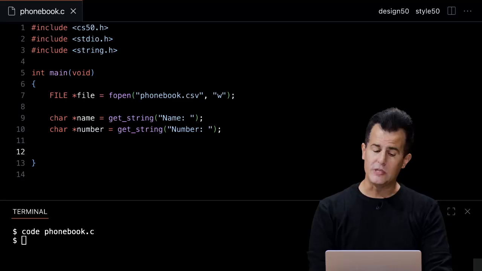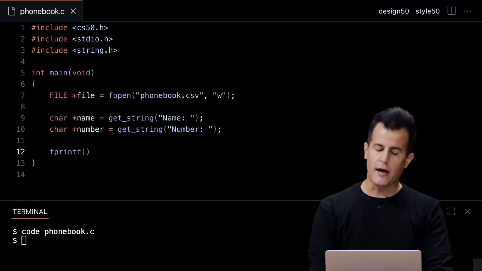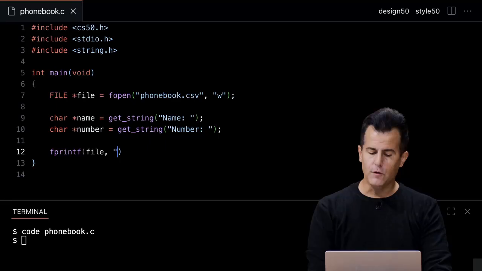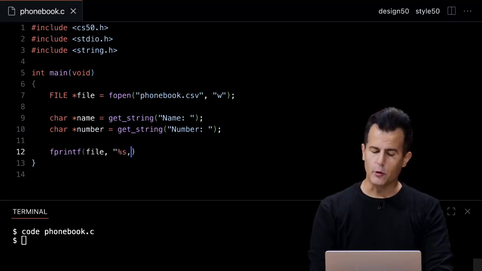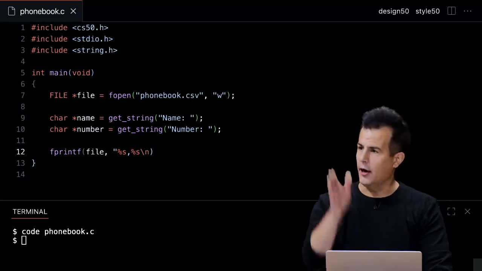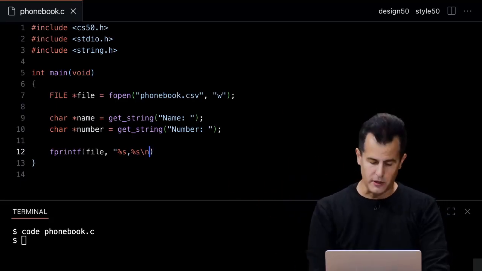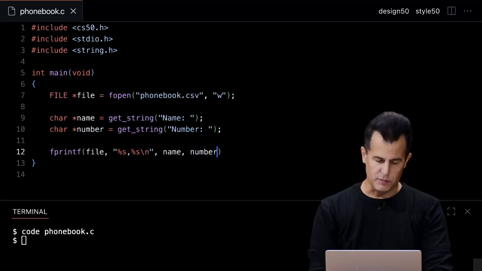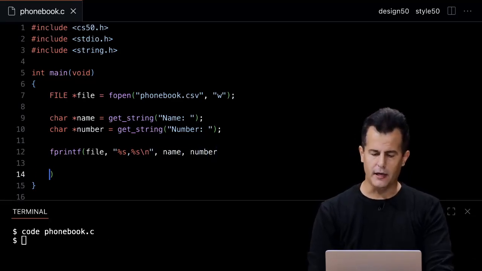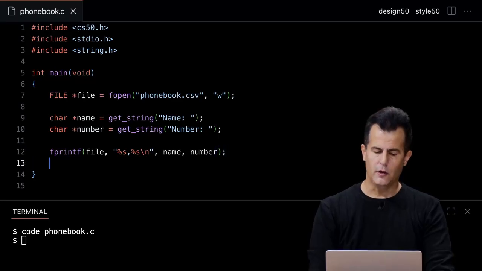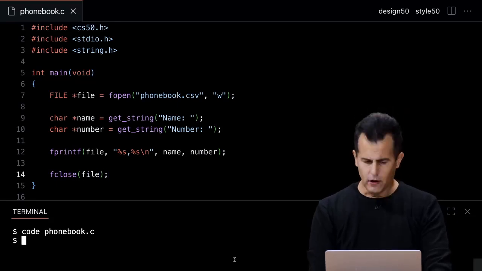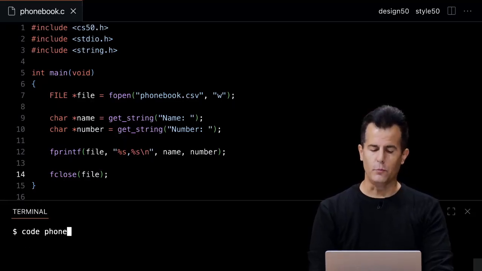Instead of printf, we're going to use fprintf. We're going to specify what file we want to print to, in case we have multiple ones open. What do I want to print? A string followed by a string followed by a new line, ergo comma separated values, one after the other per line. Then I'm going to pass in the values name and number respectively. And now I'm going to go ahead and do fclose to close that file so that it's effectively saved. All right, so let me go ahead and demonstrate first that phonebook.csv does not really exist. It's empty initially.